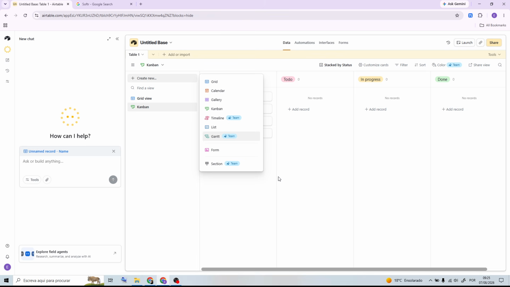You can use this view to track projects, deadlines, and team schedules while keeping your Airtable data connected and updated automatically. And that's it. You've successfully learned how to build a Gantt view in Airtable.